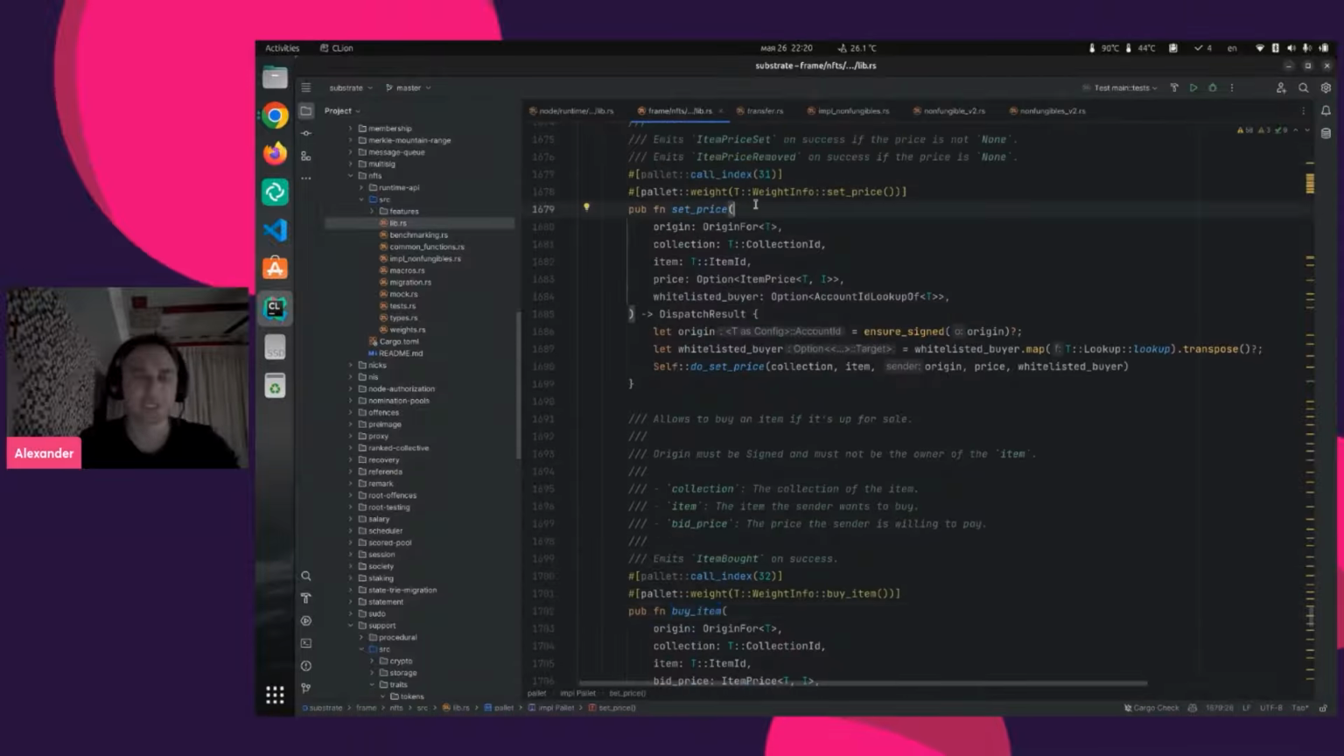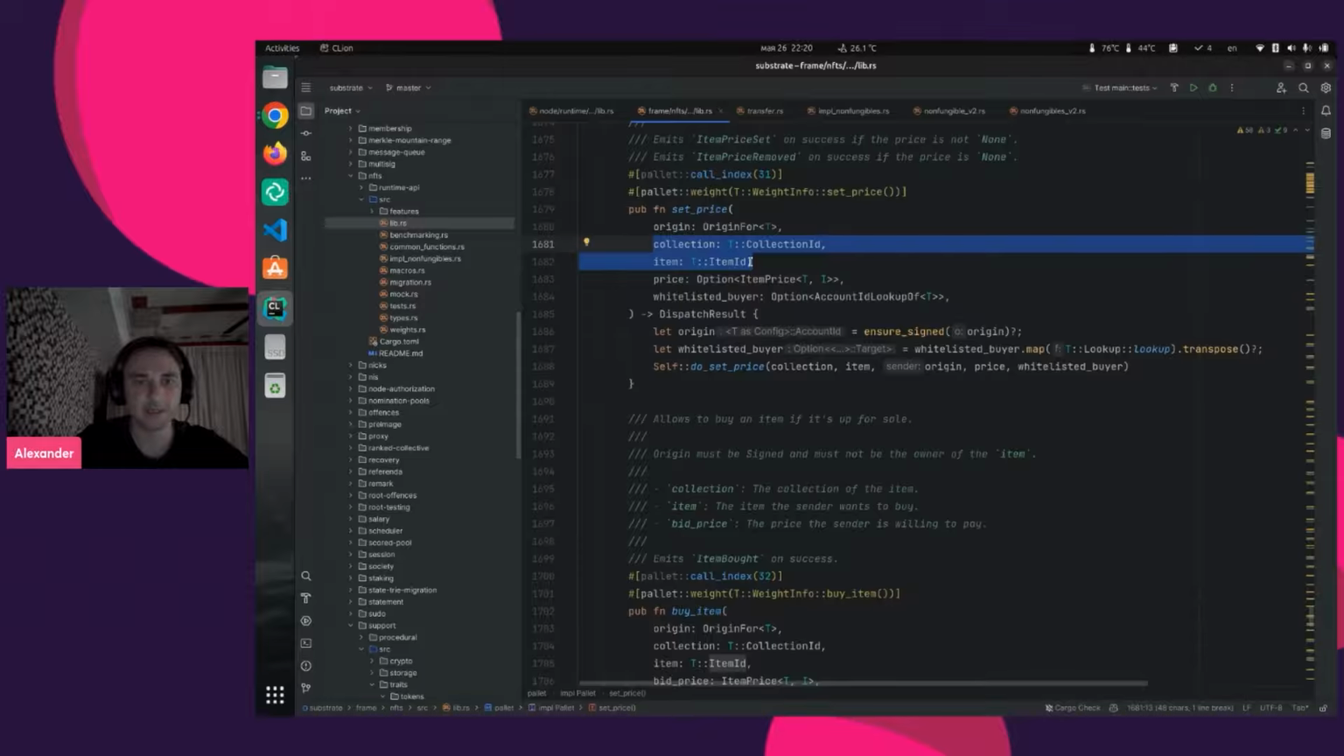Is that you can actually sell. Okay, so this is done for trading. So you can sell your NFT right on the blockchain. If you want to sell an NFT that you own, you call this extrinsic. You specify the item that you are selling, the price. As you can see, the price is an option.